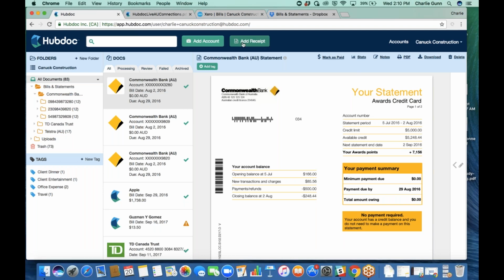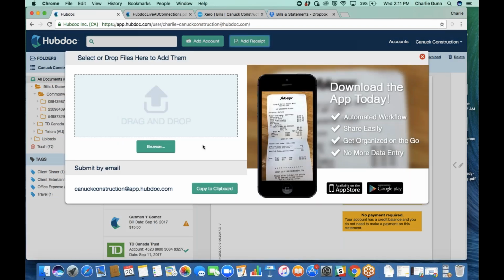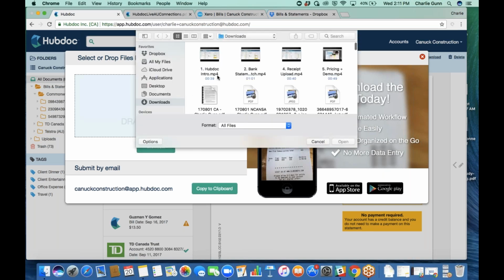What you would do is click the Add Receipt button, and there are three ways we can do this. The first is to drag and drop a file from your computer or browse for a file on your desktop. The second is to email in a document, and the third is to snap a photo of a receipt on the go. I can just show you an example here.